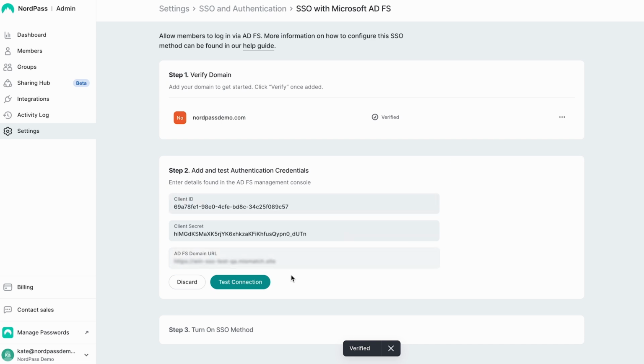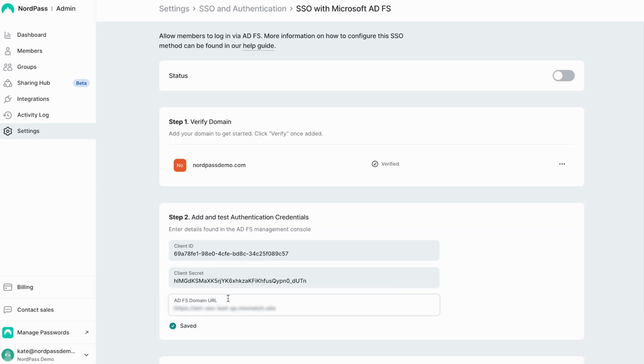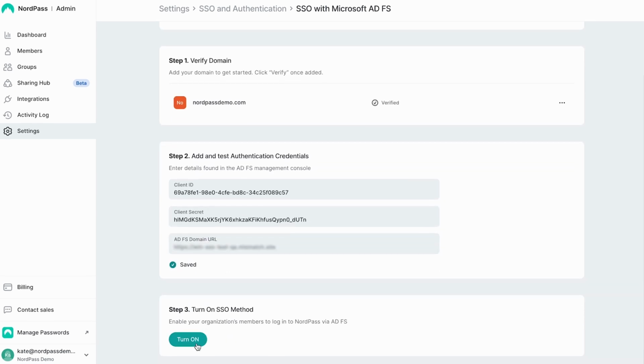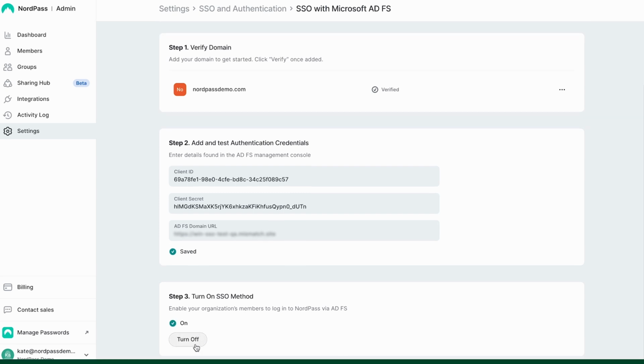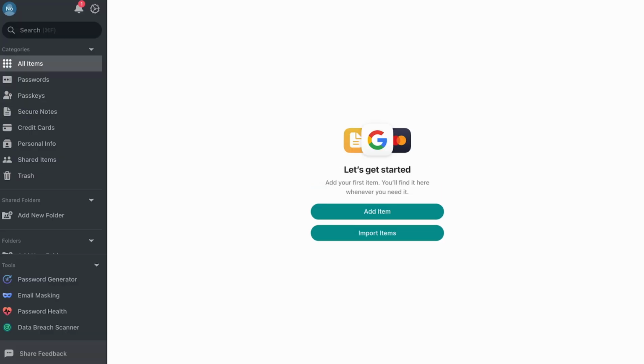Next, enter the credentials and test the connection. Once the connection is established, you can turn on the SSO method. That's it. Next time members want to log into NordPass, they will have the option to use their ADFS account. Great, now you're all set.